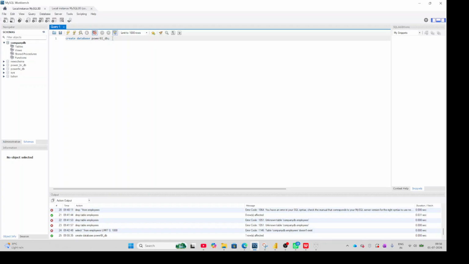So like that we can create a database. If you want to delete the database, you can use the command drop database Power BI DB. If you run that statement, you can delete all the data in the database. So this statement creates a new database Power BI DB. Understand this now?